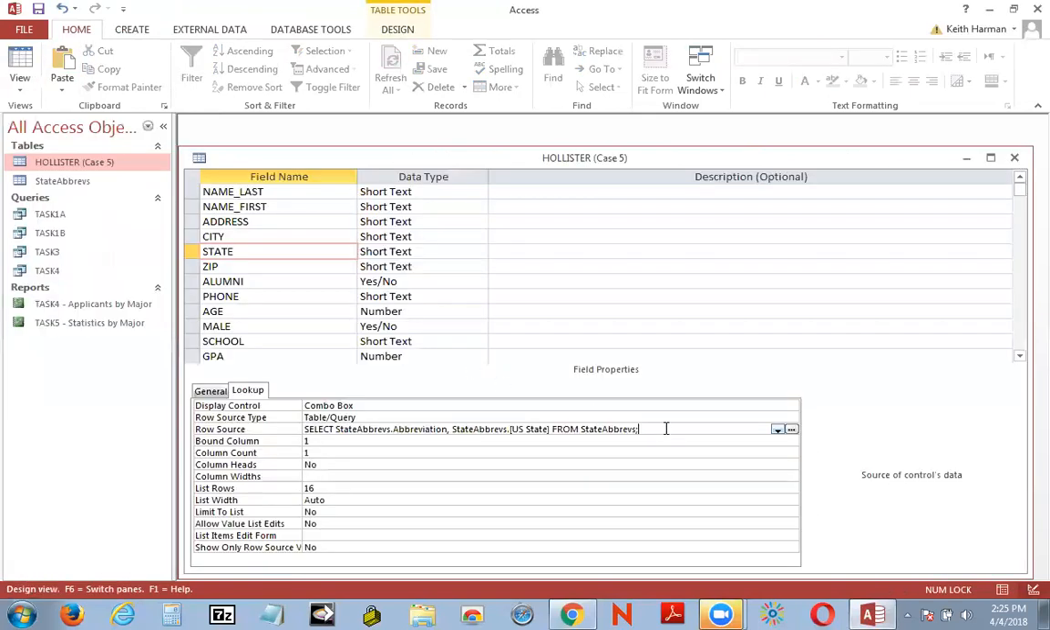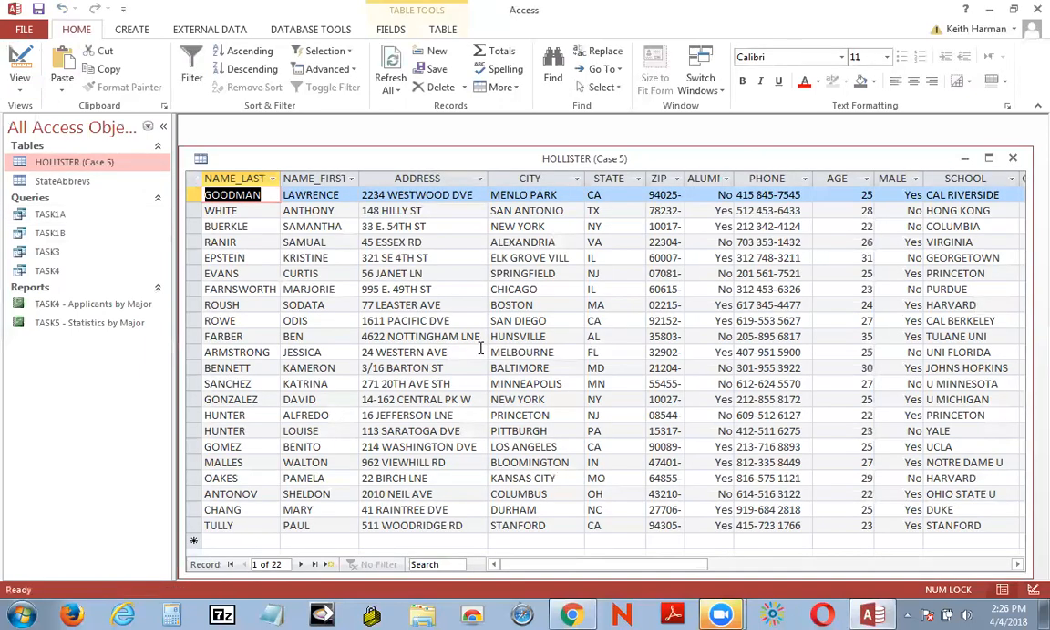And as usual, when we come back into the design view of the table, we're going to see the SQL. We're going to come down. We have one bound column. We have two column counts. Then we come down to column widths. And this is going to be 1 inch because we're just doing the abbreviations. Then a semicolon. And then we'll do 2 inches since we've got the name of the state. All right. And we'll go up to the datasheet view, and it will ask us to save the table, and we do. All right.